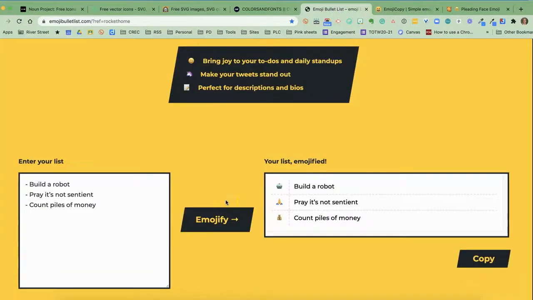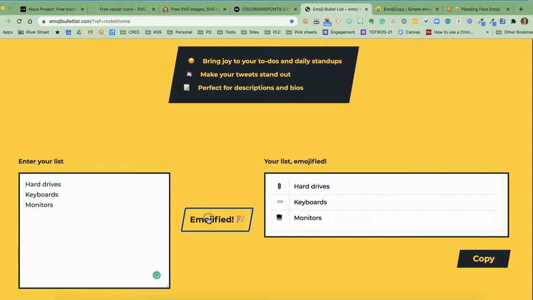Here's a cool little tool. This puts the emojis in for you. So if you have a list of things that you want, so let's say the things that I need are hard drives, keyboards, monitors, and I say emojify my list, it just picks random emojis and assigns them to them.